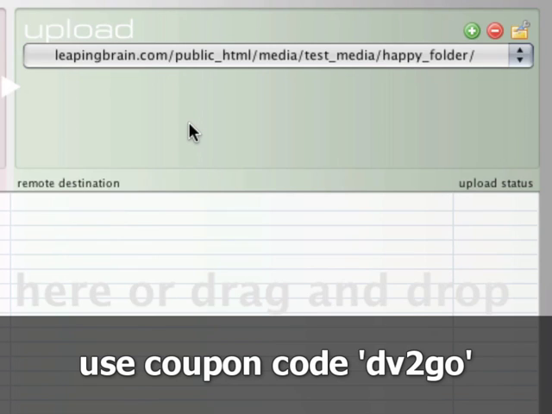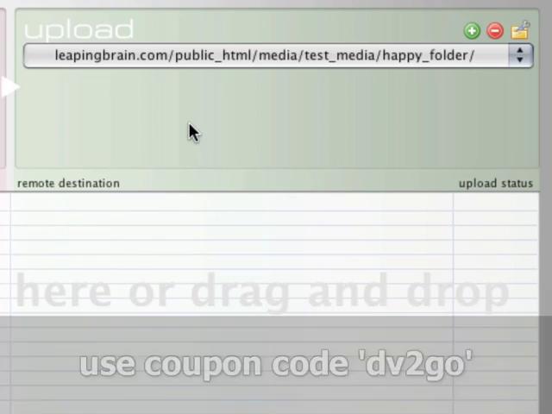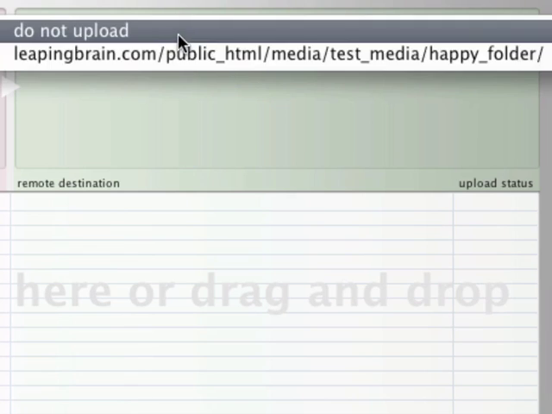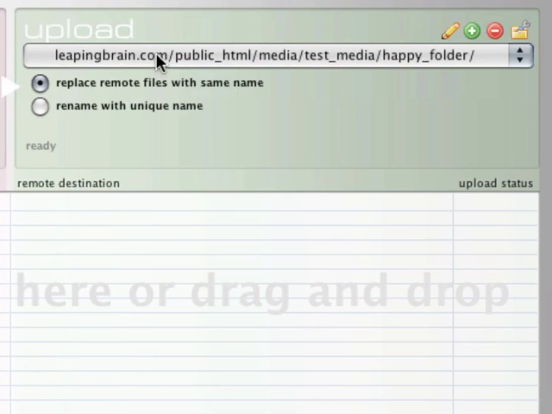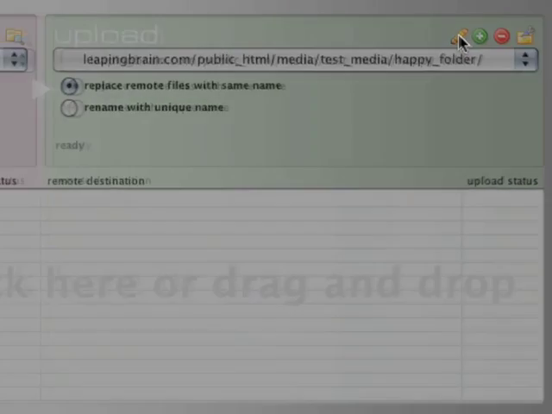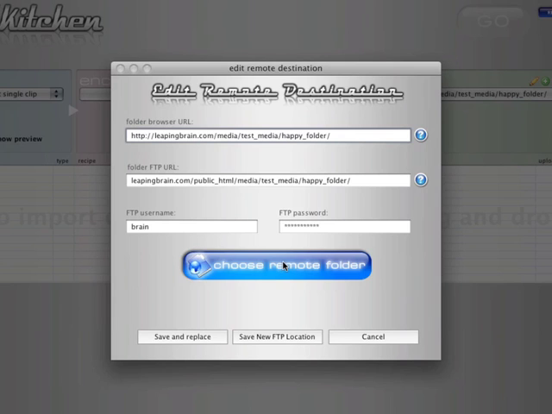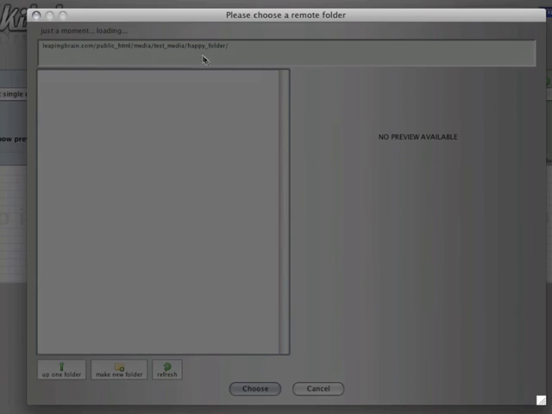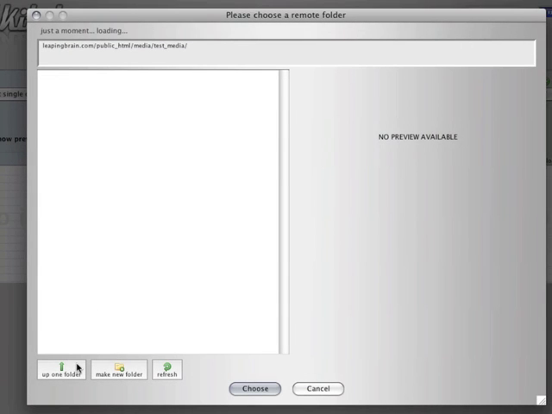Now, let's say I want another folder from the same server. I don't have to actually type all that stuff in again. All I need to do is select this one from the menu, and then click this pencil button. So this is kind of a trick. Edit this FTP destination. And I'm going to click this blue button, and instead of being in this folder, I'm going to say up one folder, up one folder.